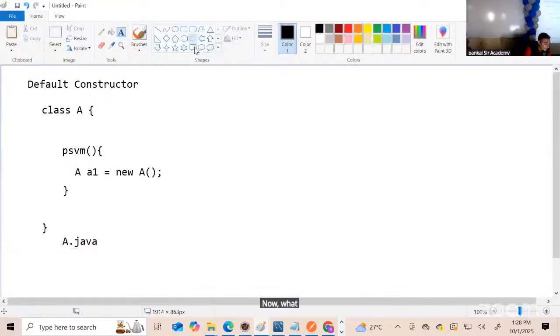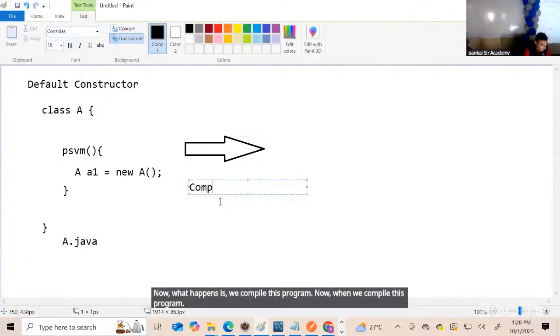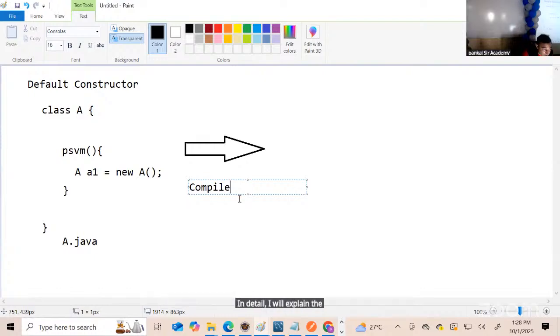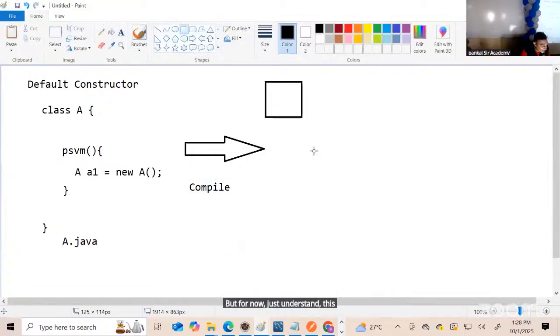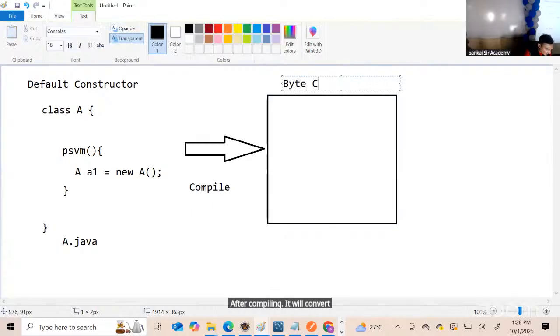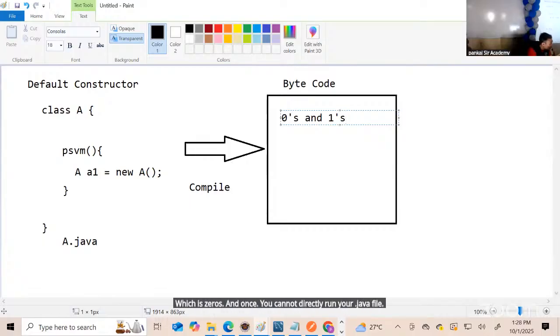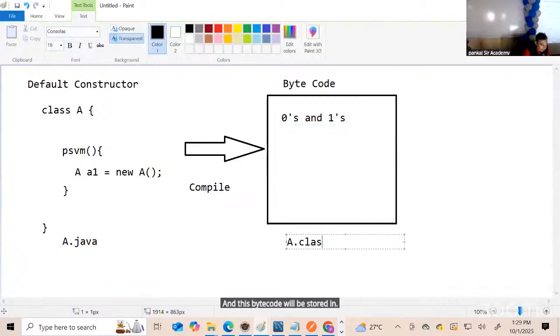Now what happens is, we compile this program. In detail I will explain the compilation process in further lectures. But for now just understand, this complete program that is written in English, after compilation, will be converted to byte code, which is zeros and ones. You cannot directly run your .java file. Your .java file is compiled to generate byte code. This byte code will be stored in a .class file.